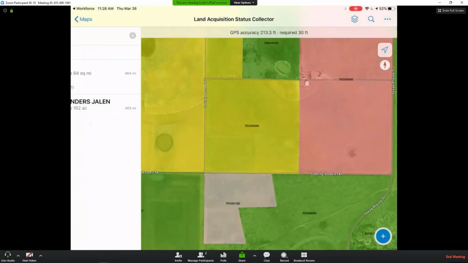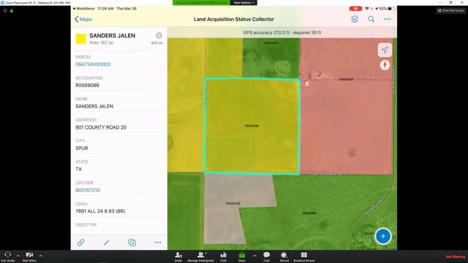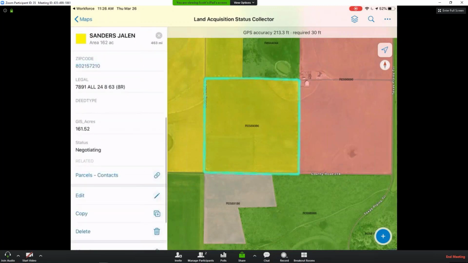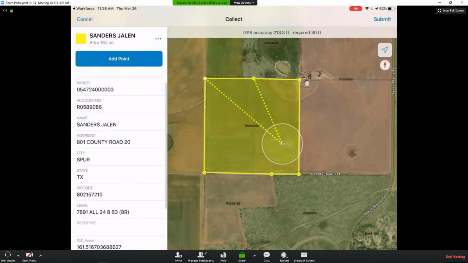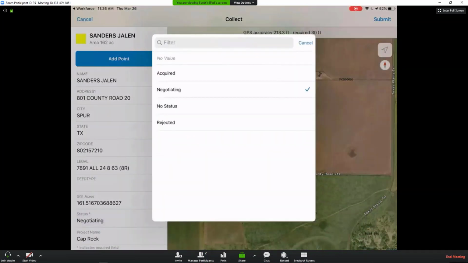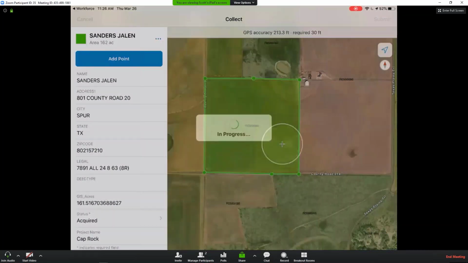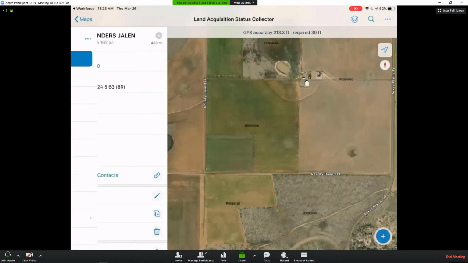So using some of these tools, we can click on that same parcel here. We can get all of that attribution information that we were looking at back in the web map. And we can even edit the status of this particular feature. So in this case, I want to update it from negotiating to maybe acquired. We can go ahead and submit that. That's going to update the value and sync it back with the database.